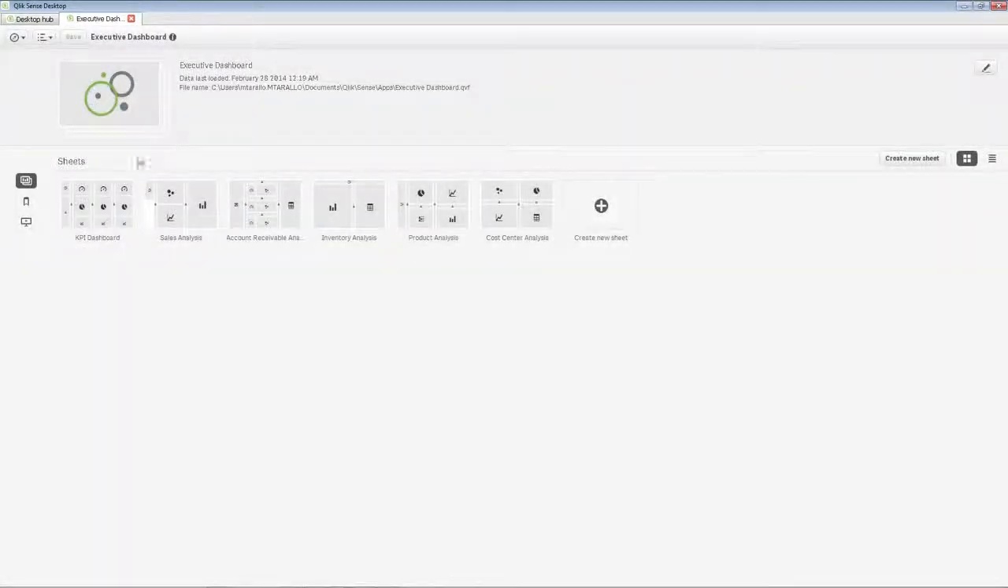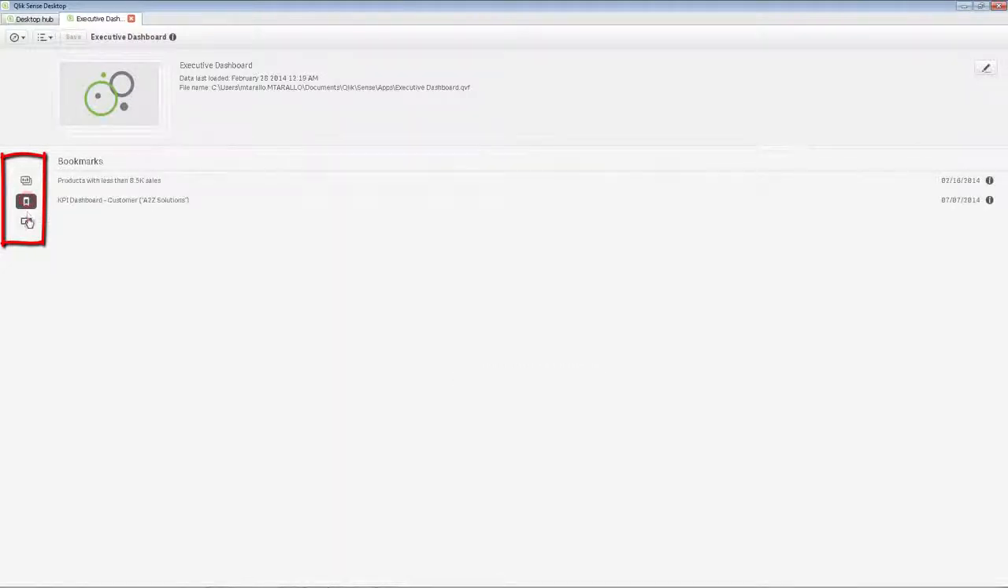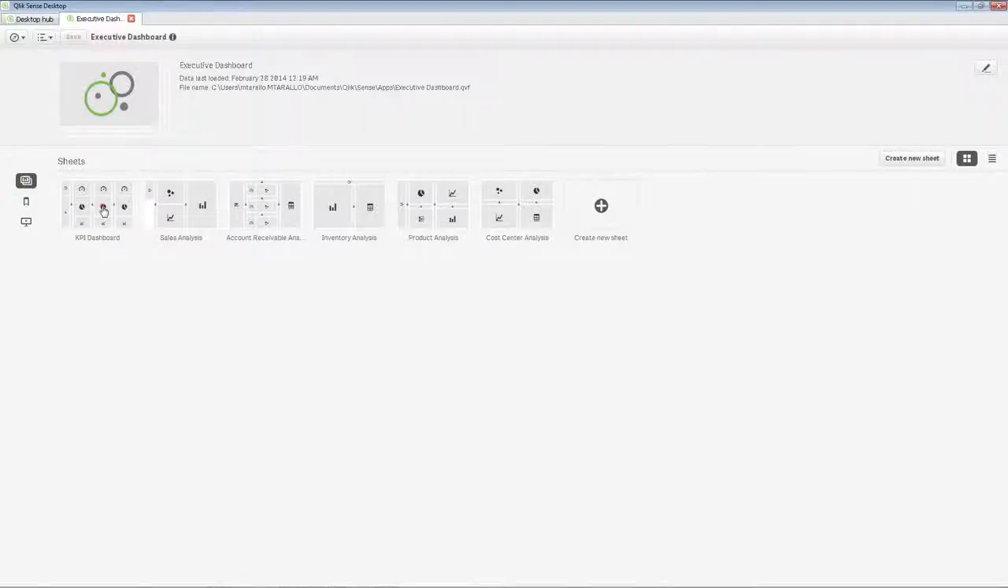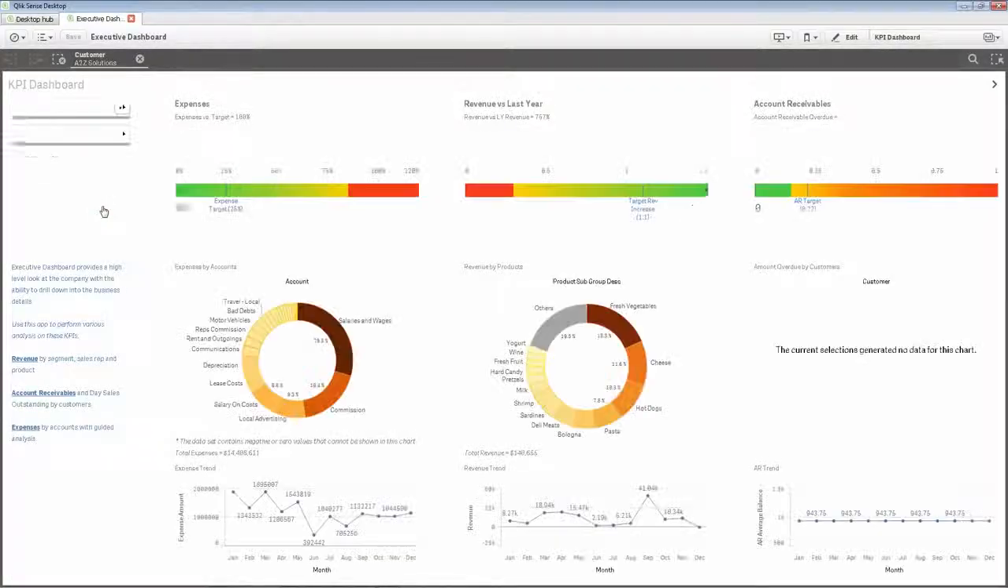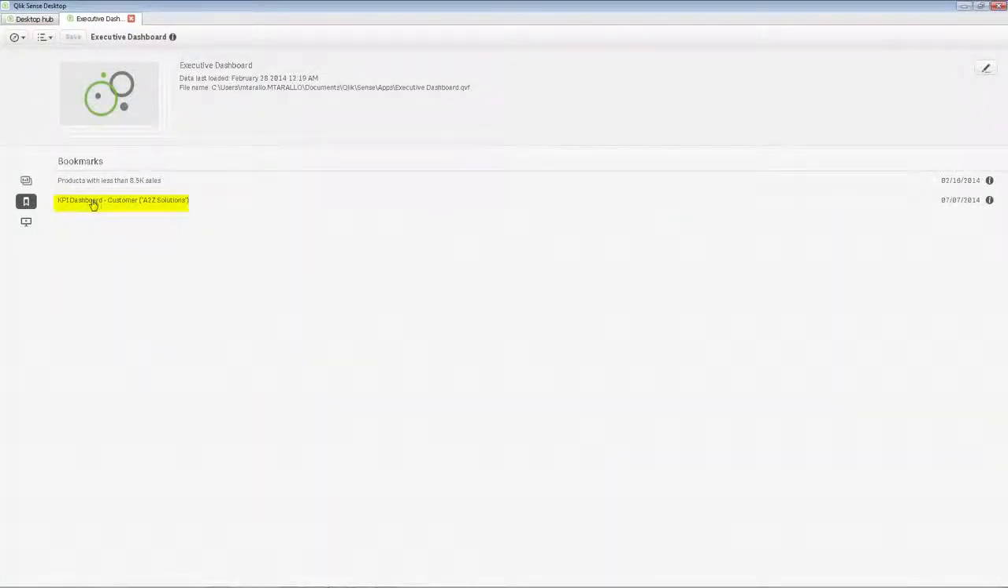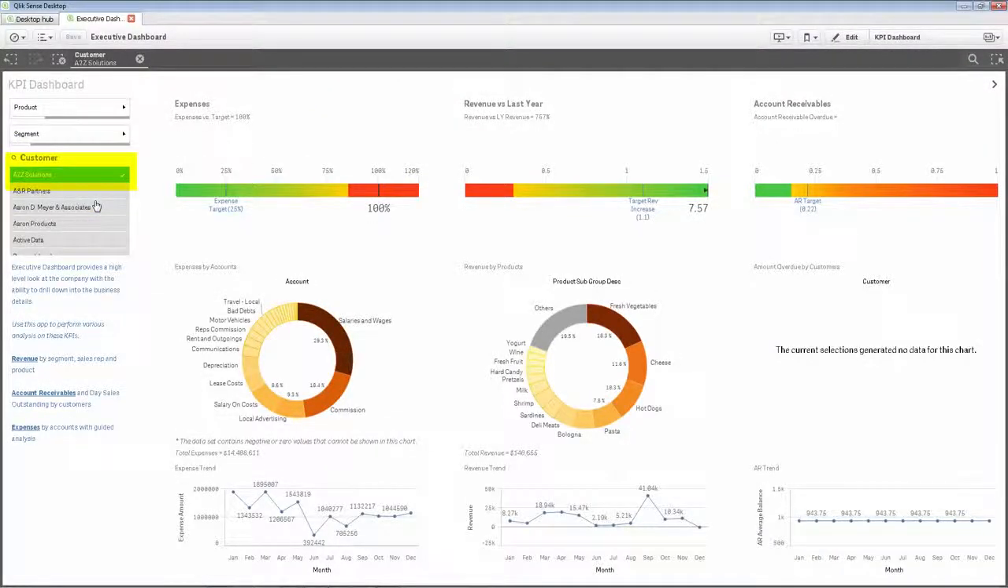In the app's overview page, in the middle left, you can also see a section that contains the sheets, bookmarks, and stories for that app. Sheets are design layouts that contain chart and selection objects, as well as text and images. There can be more than one sheet in an app. Bookmarks contain the saved selection state of all applied filters for the app that they are defined in. One can quickly jump to a predefined selection state by simply selecting a bookmark from the list.